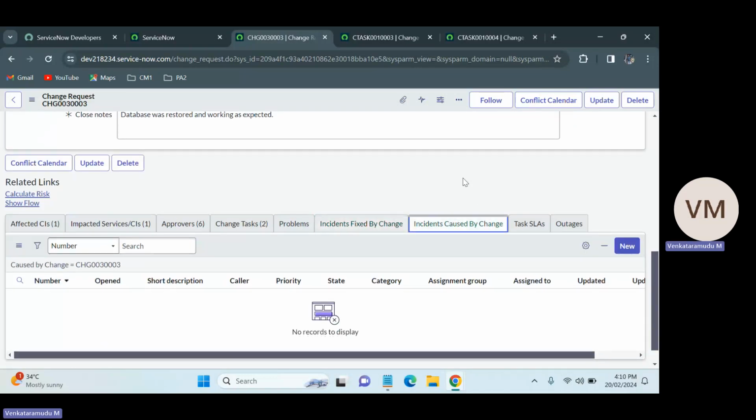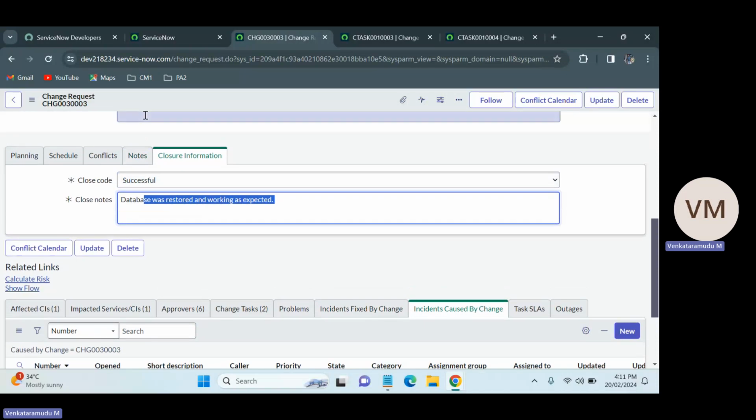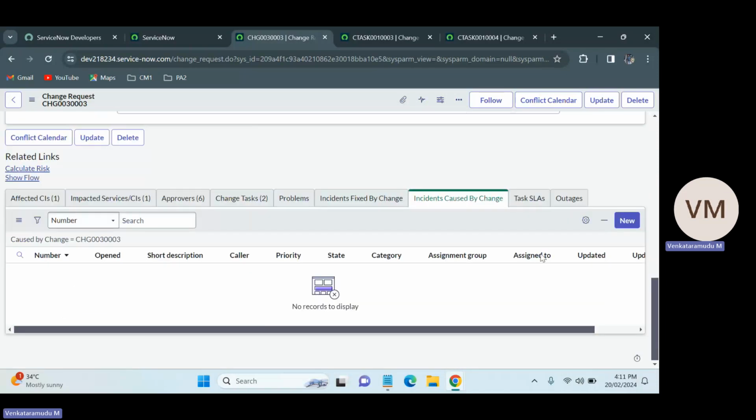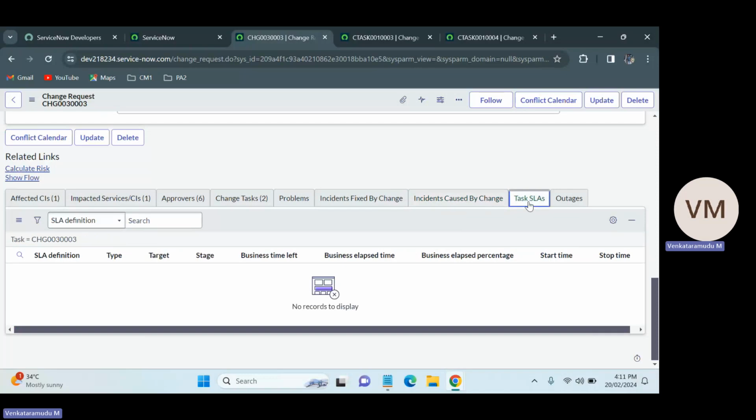And incident caused by change. As we said, the database team will restore the database in production, right? After restoring the database, sometimes new issues will come into production. So again, users will create new incidents, and those will come under here, with the same shared description which is there already. Whatever incidents share that description will come under incident caused by change. And then task SLAs.